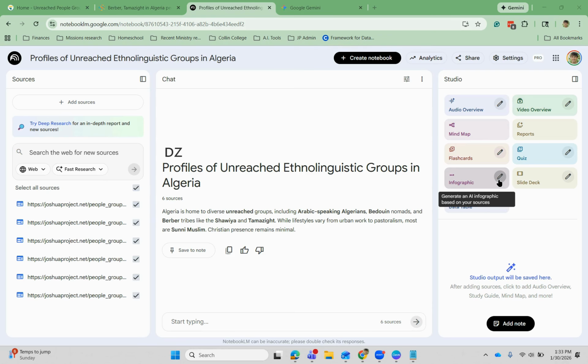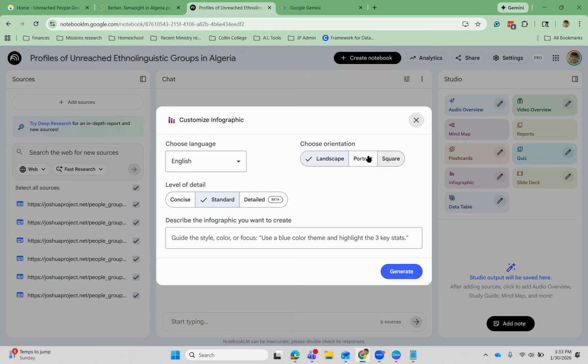If you click the pencil on infographic, you're going to get a couple options. So you're going to get your orientation. So do you want it landscape, portrait, or square? Let's do our first one as portrait. And then you're going to need to describe the infographic. You don't have to, but if you want to have some consistency in what it looks like and actually give direction, you'll want to do this.